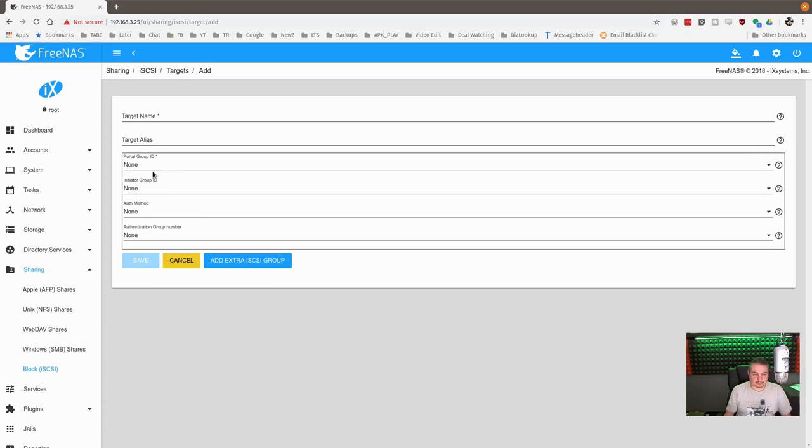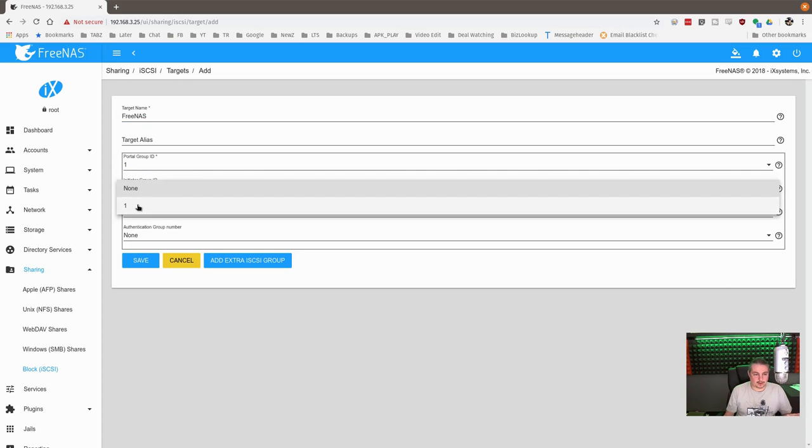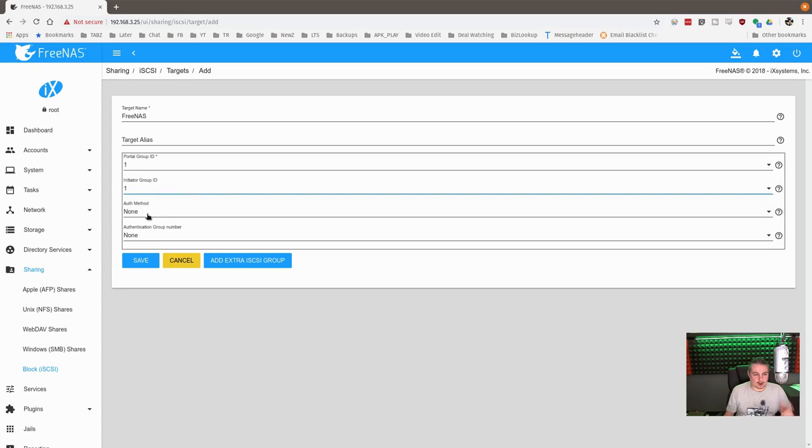Targets. Target name. FreeNAS, target alias, not worried about it. Portal group, the group we created. Group ID, auth method none, authentication group none. Targets, click plus. Just call it test. 1-1, these are just from the ones we chose before.